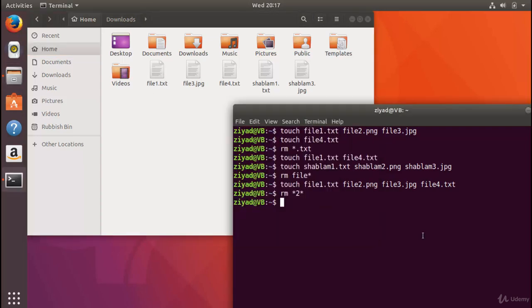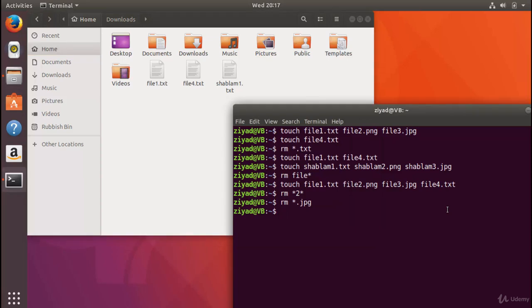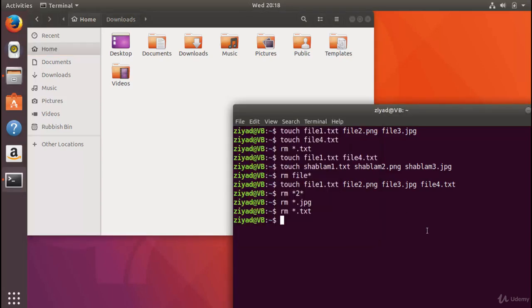What about getting rid of the ones that end in .jpg? Well, to do that, you just do rm, ends in .jpg. I press enter. File 3.jpg and shablam3 have been deleted, but all the others that end in .txt are still there. What about deleting those? Rm everything that ends in .txt. Press enter, and they've all been deleted as well. So you can see here how wildcards can really make your commands a whole lot more powerful and a lot more specific. There's one more that I want to show you.